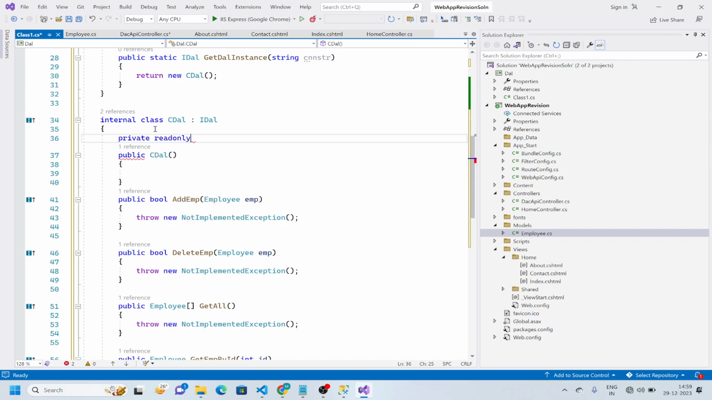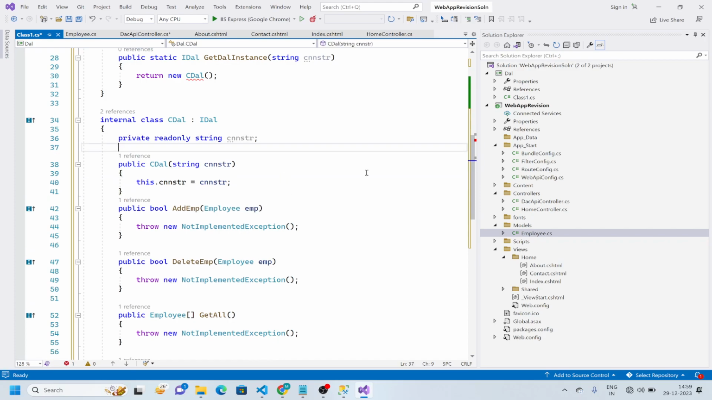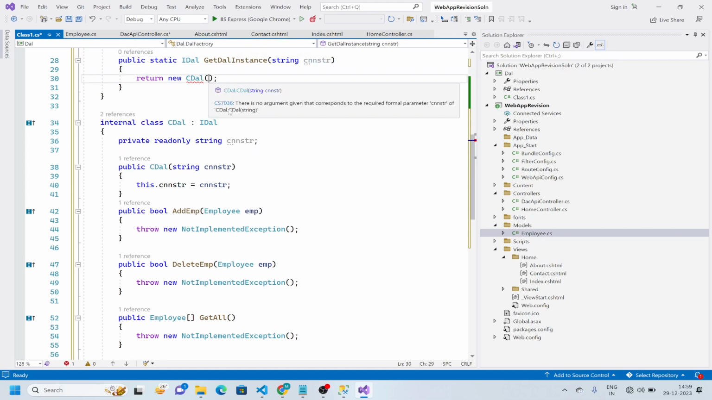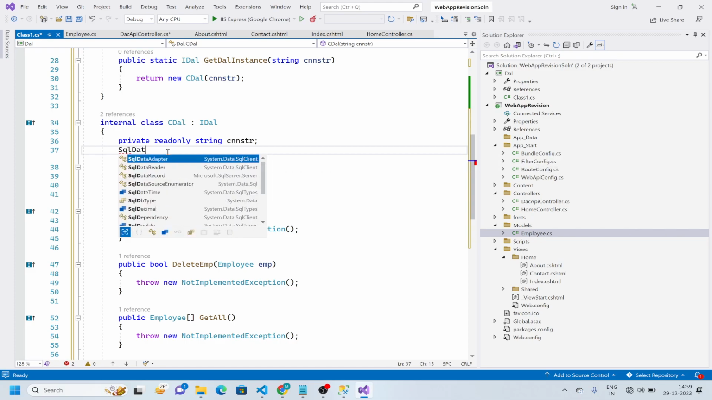So private readonly string, we'll keep a connection string. CNNSTR, shall I call this connection string. Readonly is something which can be changed in the constructor. After the constructor it is read only for you. Next I want some more things to be used. What are those? This connection string I have to pass inside, right? Should be fine. So some things which are going to be used are your connections. So help me, SQL.